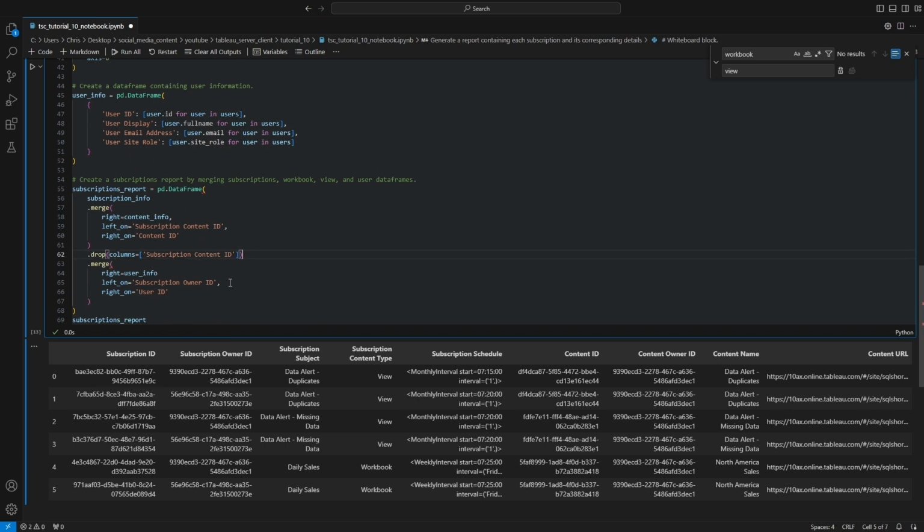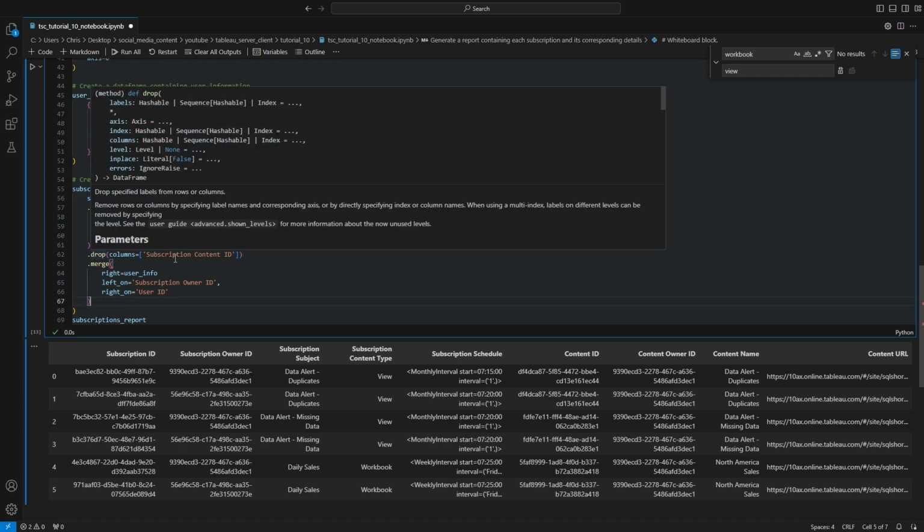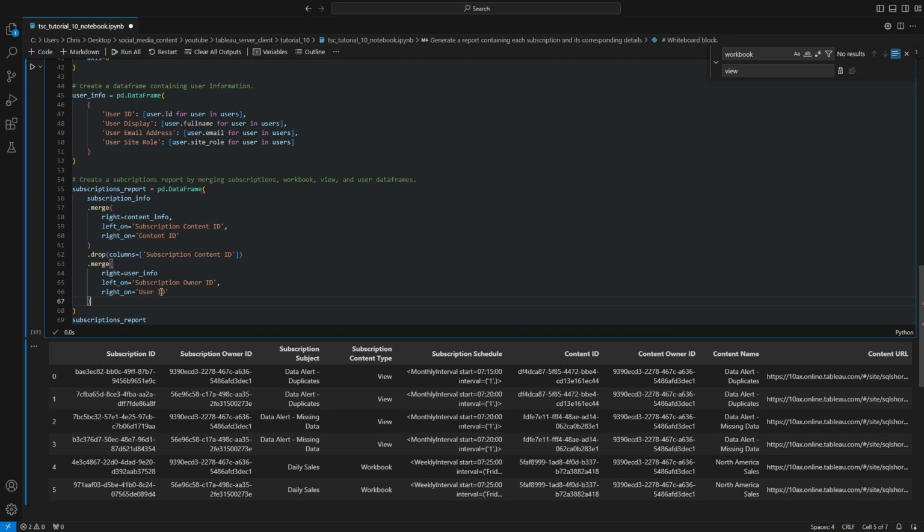Let's see, do I have any mistakes here? Dot drop, dot merge. What am I missing here? So right equals, yeah, left subscription user ID. What am I missing? I know that ran.